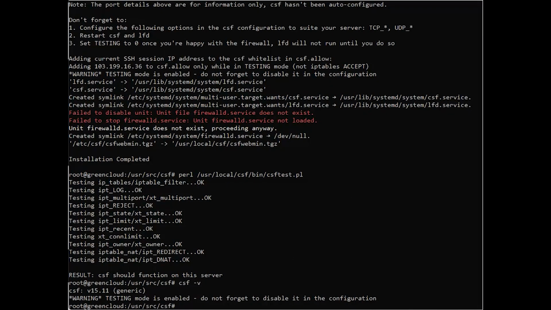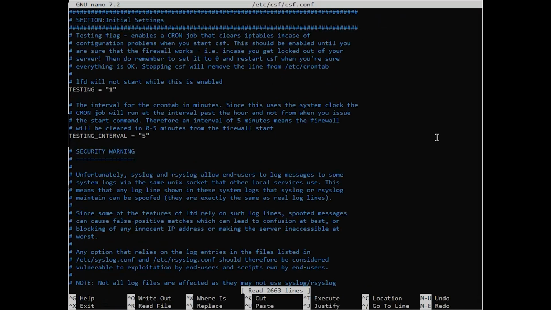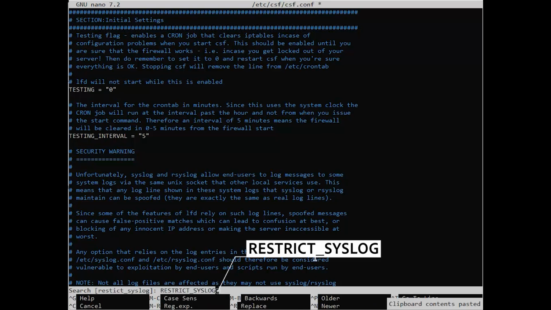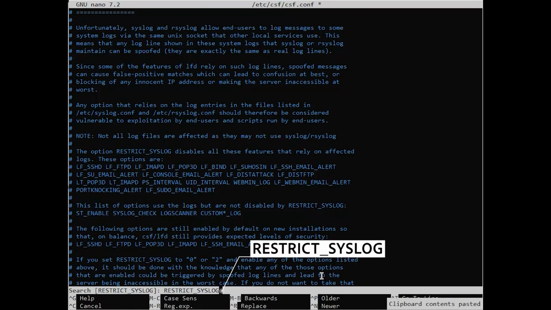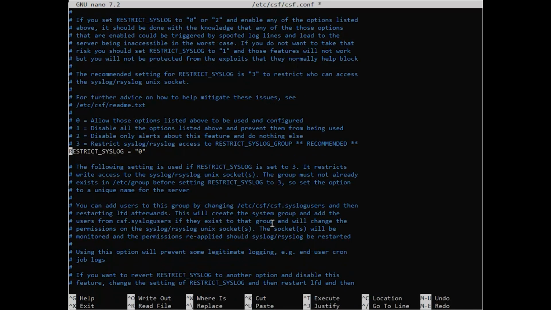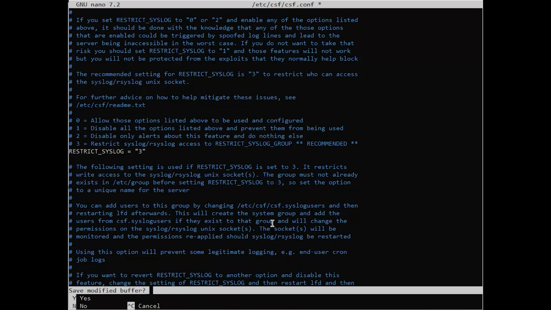CSF runs in testing mode by default. Edit the CSF configuration file to disable the testing mode. Next, locate the following line and change the value to 0. Continue to locate the following line and change the value to 3. Then, save the configuration file.